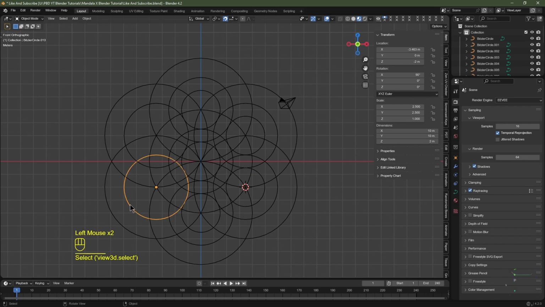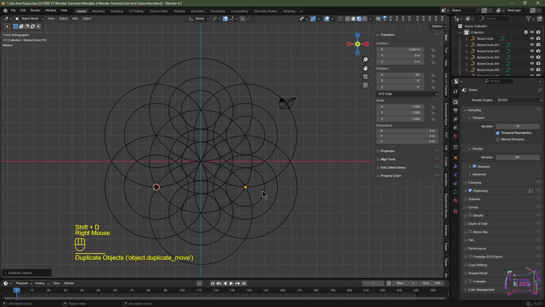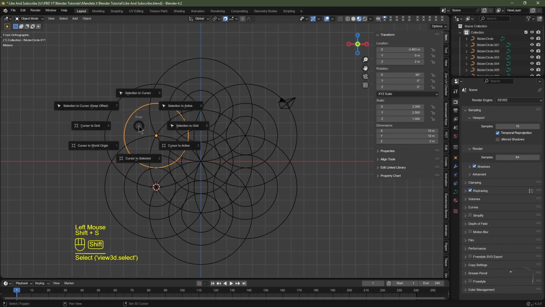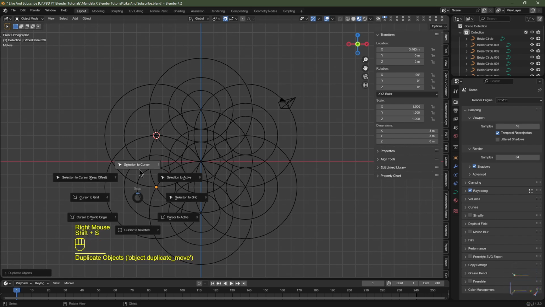So I'll select this circle, Shift S, cursor to selected. I'll select this one, Shift D to duplicate, right click to snap it in place, Shift S and selection to cursor. So we just need to do that one more time. So I'm going to select this circle, I'm going to hit Shift S, cursor to selected. I'll select this item, Shift D and right click to snap it in place, Shift S and selection to cursor.